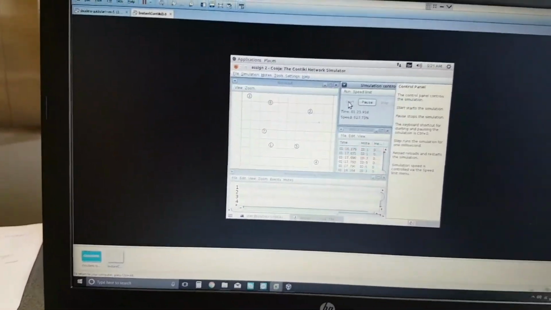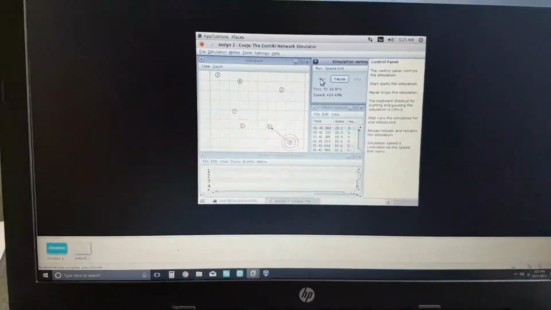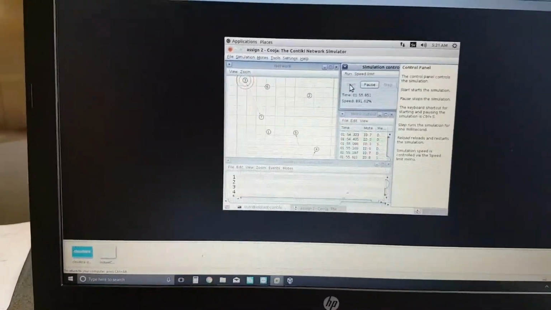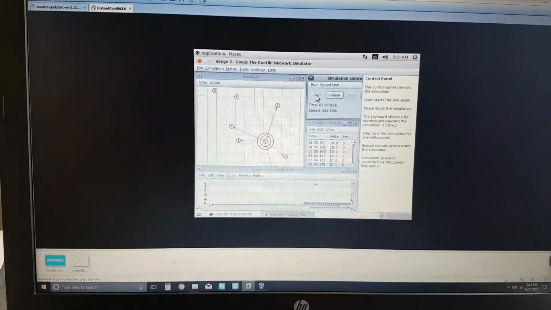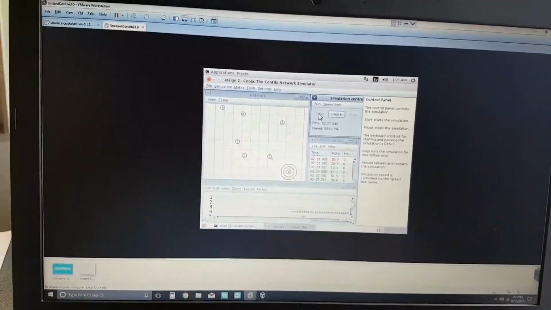In the end, for this assignment, I have used the Contiki operating system, and it helped us to simulate Internet of Things, and we can add them and also rebuild them as well. So here you are seeing them.